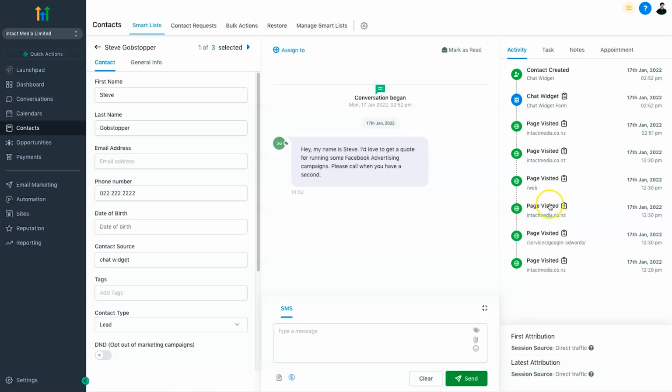We've also got, he's come back to the homepage. He had a look at web, which I believe is websites. He came back to the homepage for a bit and then he filled out a chat form. So to me, this looks like this guy is pretty interested in potentially running Google AdWords campaigns and potentially having a bit of website work done. And then he's gone ahead and filled out the form, so you know he's keen. So now you know what this guy is actually interested in.